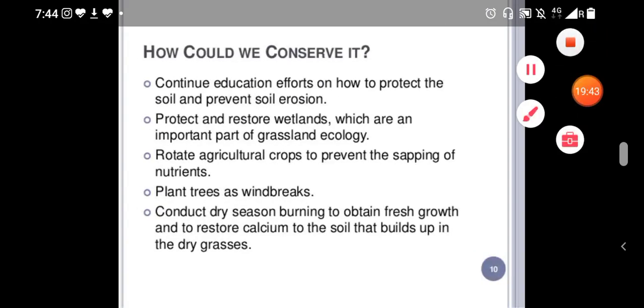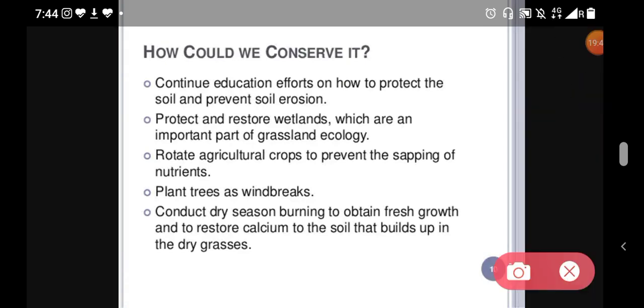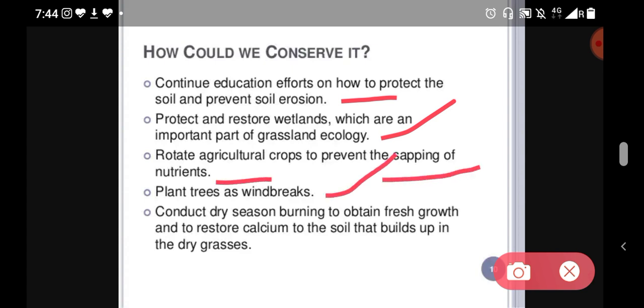How could we conserve it? Means how could we conserve the grassland? Continue education efforts on how to protect the soil and prevent soil erosion. Protect and restore wetlands, which are an important part of grassland ecology. Rotate agricultural crops to prevent the depletion of nutrients. Plant trees and windbreaks. Conduct dry season burning to obtain fresh growth and to restore calcium to the soil that builds up in the dry grasses.